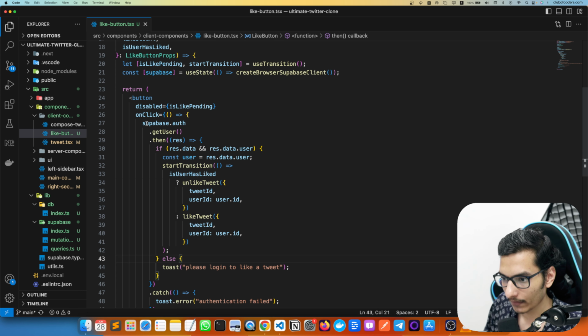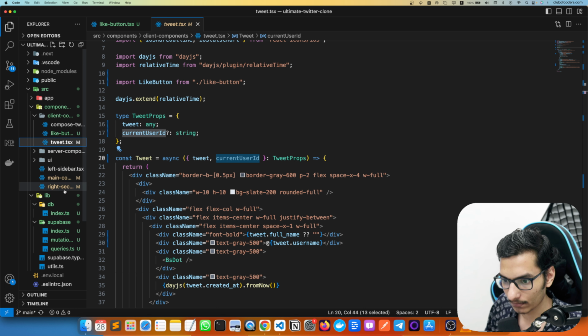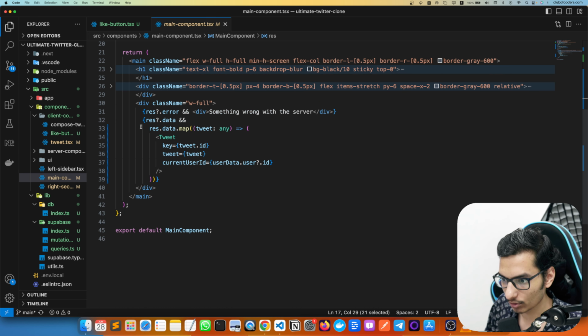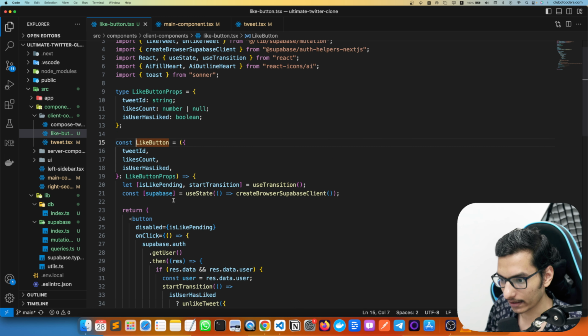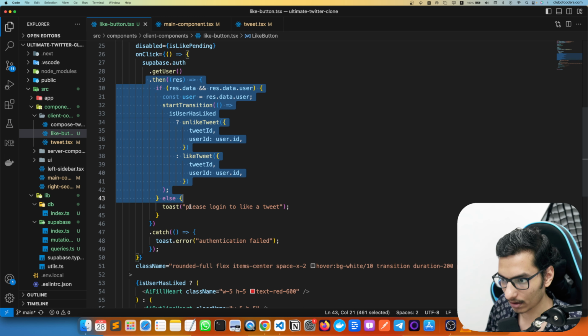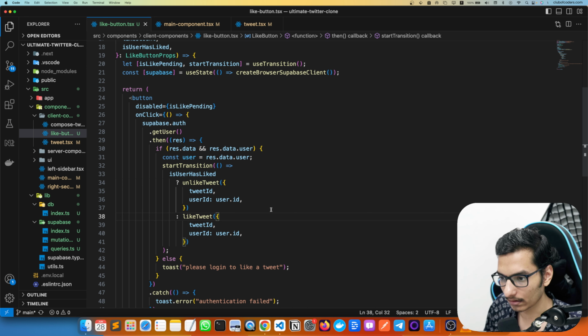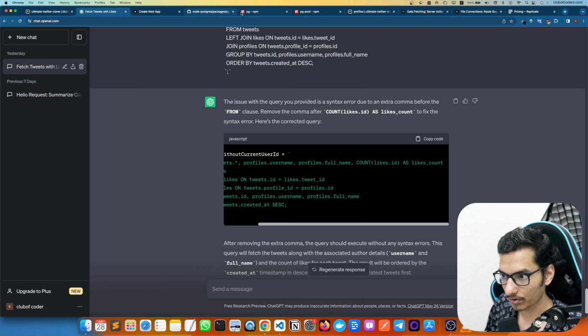What you need to do, you need to remove this auth here and you can pass down the user ID from the tweet and from the main component. So we have the user data, we have the user ID. You just need to pass down the ID. From here you need to pass down the ID to the like button, and that's all. That's how you can also remove a lot of auth requests to the Supabase server. That's all. Now our application is looking good.